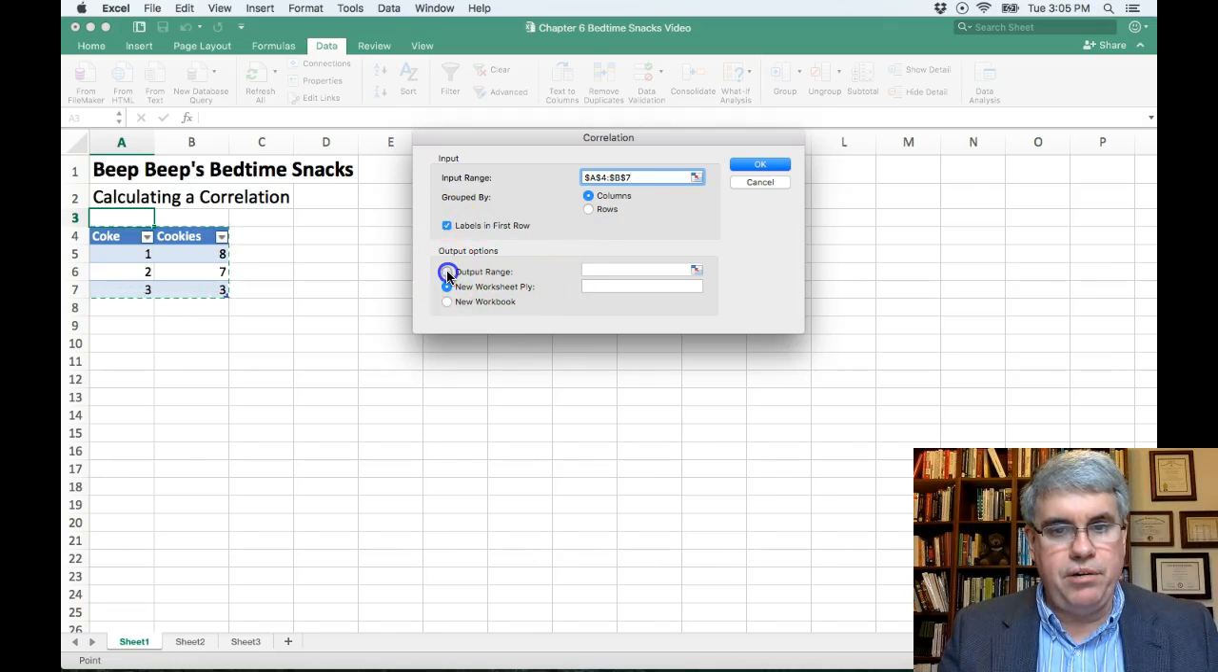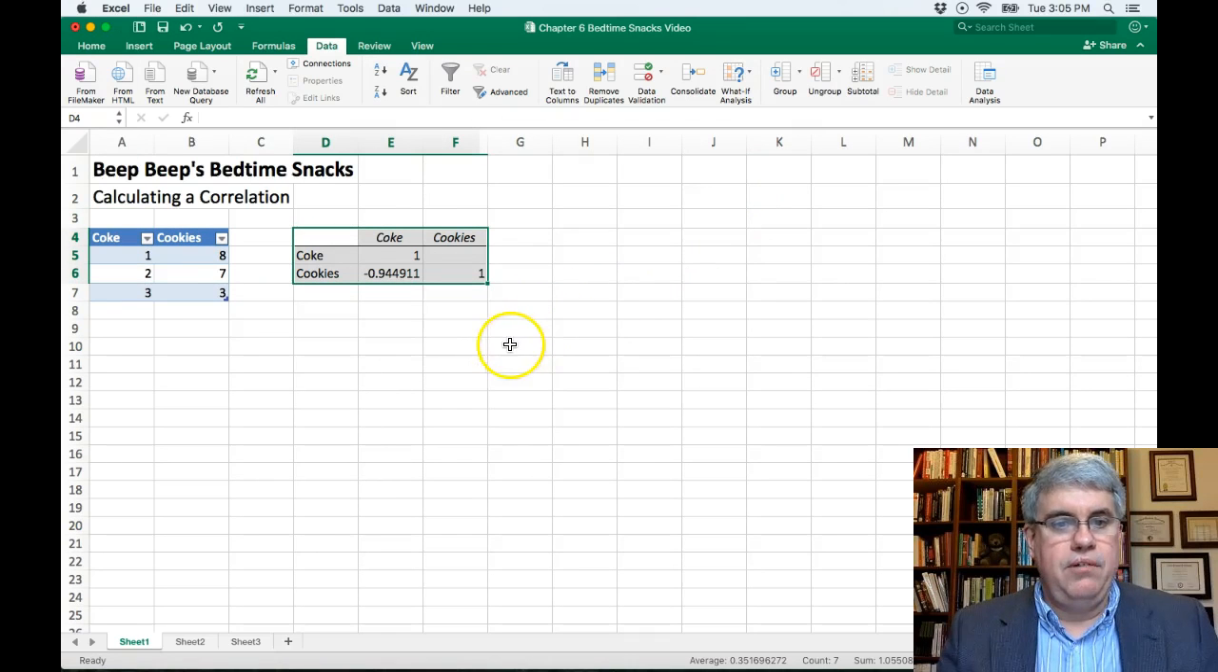Those are the names of the variables. Now the output range, I am going to put it next to it. Now notice that when I clicked on output range, the highlighted cell went up to input range, so I need to click in the output range. And now I can put D4, and that's where the output will be. I press OK.